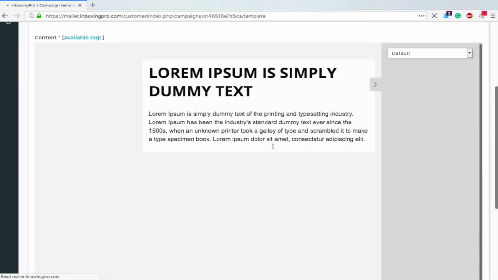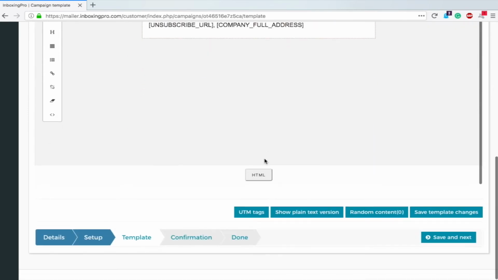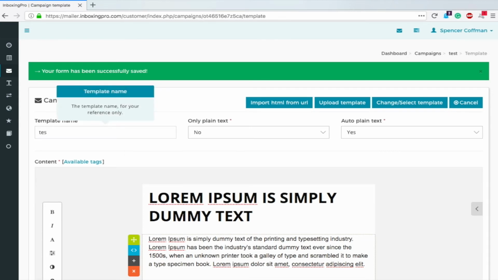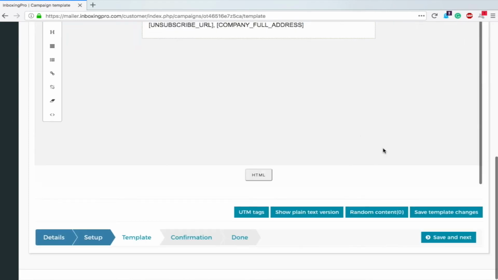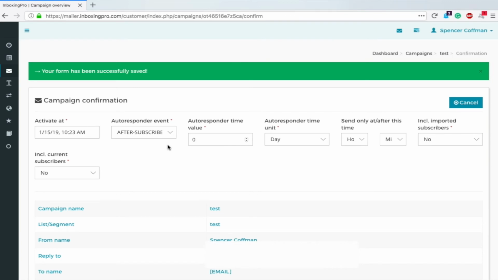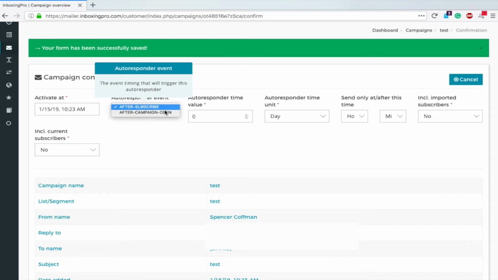Alright, so here's that. Don't forget to add our little tags there. We're going to make the plain text option. Yep, only plain text. Nope. Do we need a name on the template? You never know. Alright, save and next. Okay, here we go.